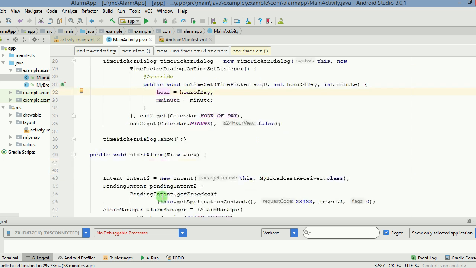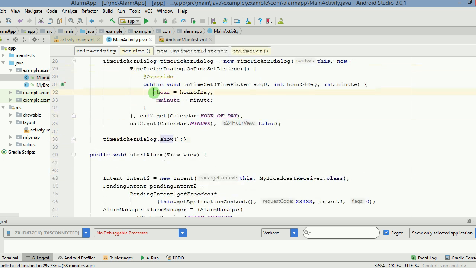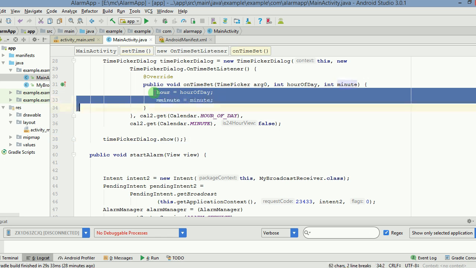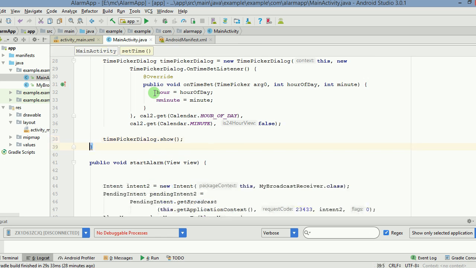And finally, we are able to find out what time the user wants the alarm to go off, right? And that's it. This is basically show. So this takes care of the fact that the time picker dialog has to be shown to the user.